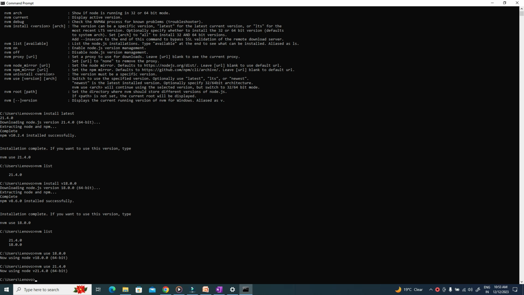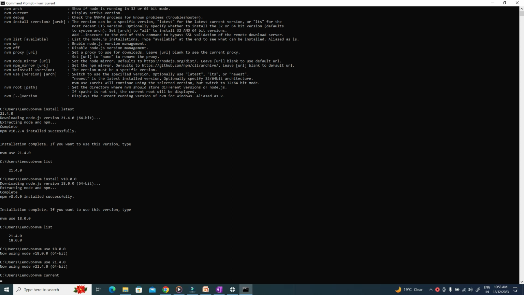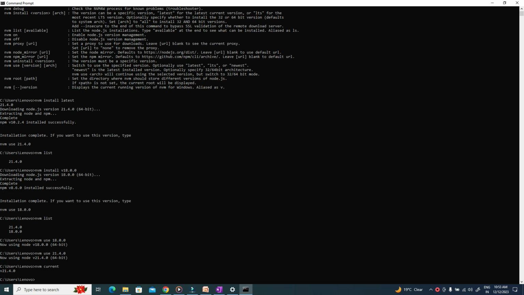Or if you want to see what the current node version is that we are using, we can do nvm current. It will give the current version of node, whatever we are using, and we can check that. So these are the main commands which are really useful while doing development. So this is all about nvm, and I hope, guys, it will help you.